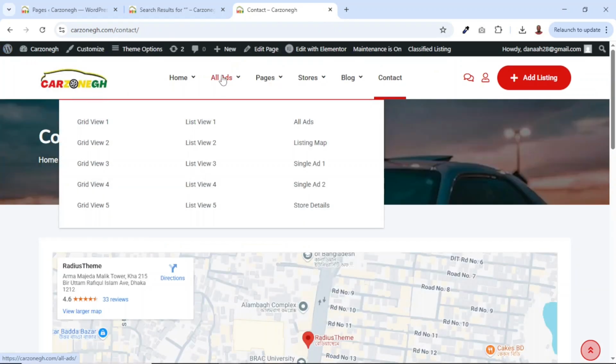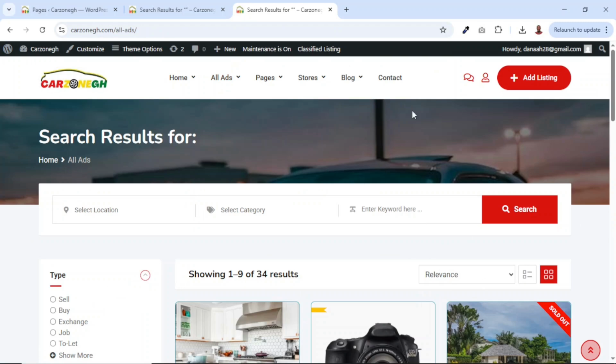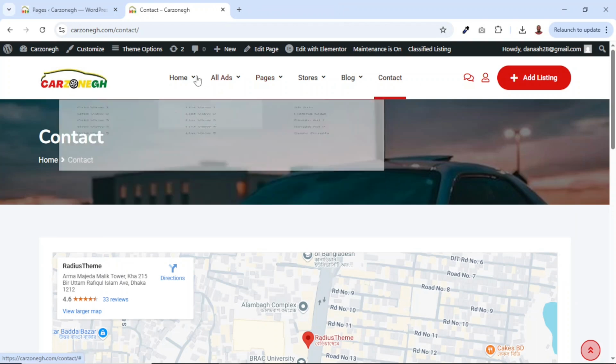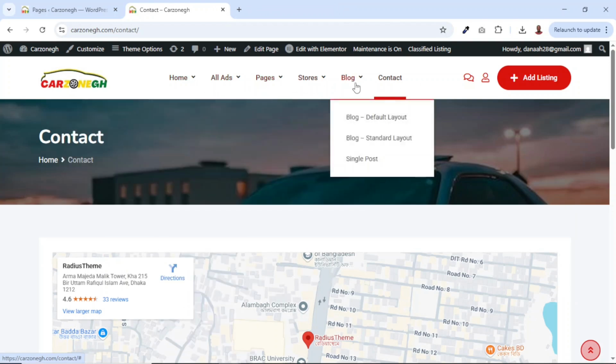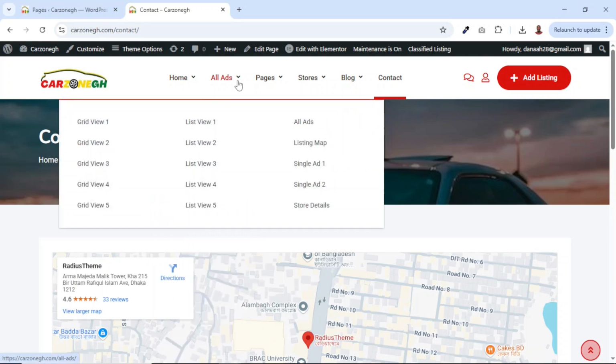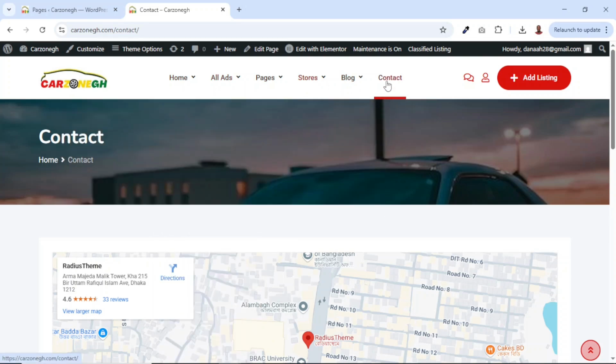Awesome. So if I go to any other page, we'll see the image. The next thing I want to do is create a menu for my website. You see that we have a bunch of drop downs which we don't need. We only need home, all ads, stores, and then contact.